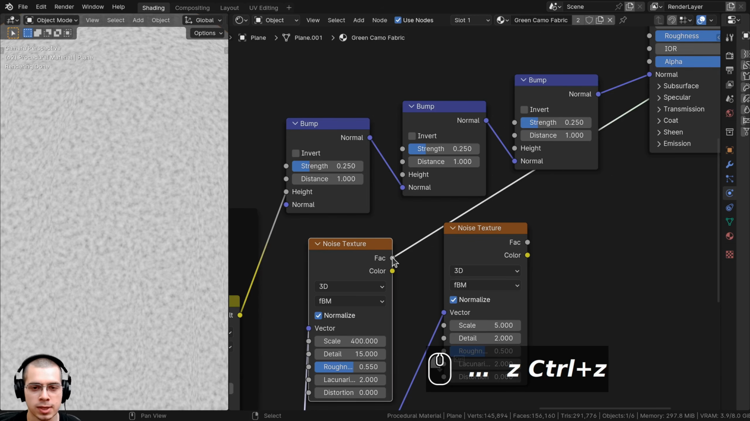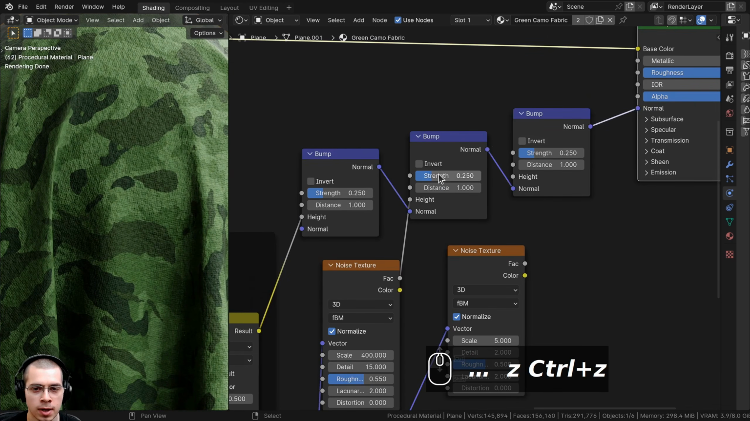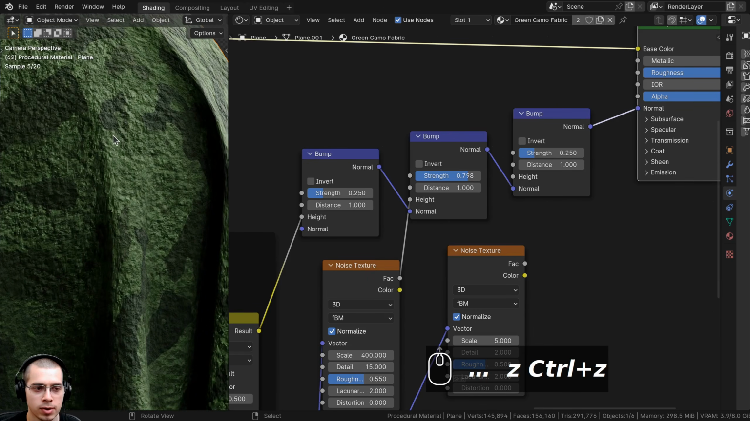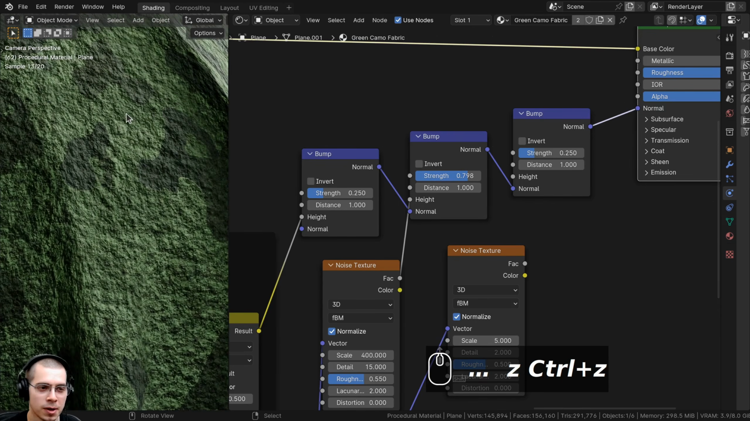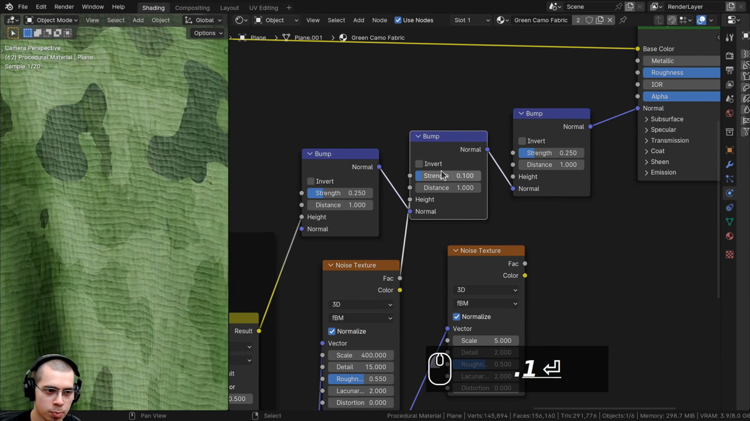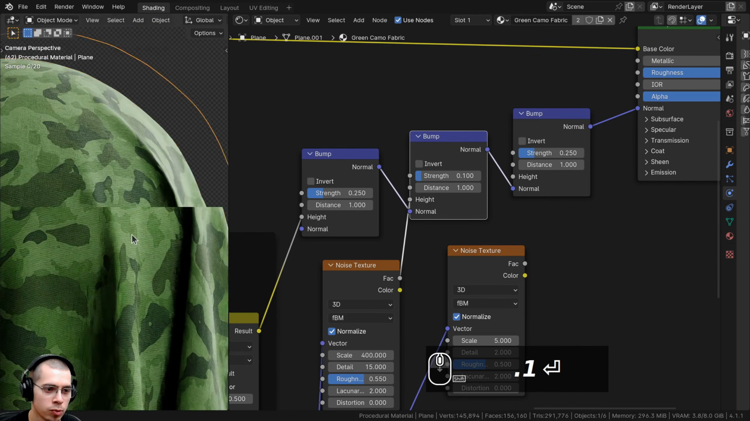So now this noise texture factor can go into the height value of this bump, and I can Control Shift and select the principled shader. Now if I turn this strength up here, you can see it's going to be stronger, so now it looks much more like a fuzzy fabric. Although that is way too strong, it looks really rough. So let's turn this strength way down to just like a 0.1. So it's going to be much more subtle, but that'll definitely make it look a bit more noisy and bumpy on the surface.